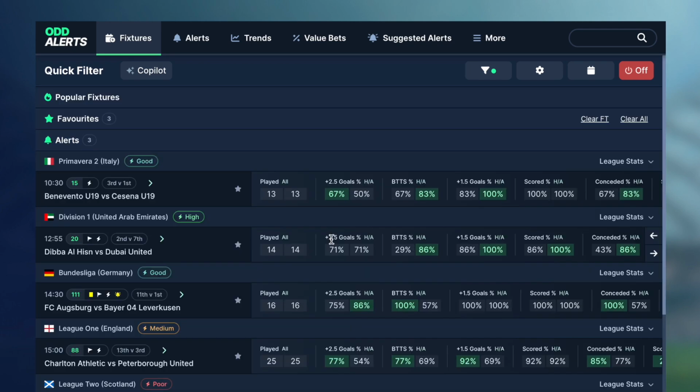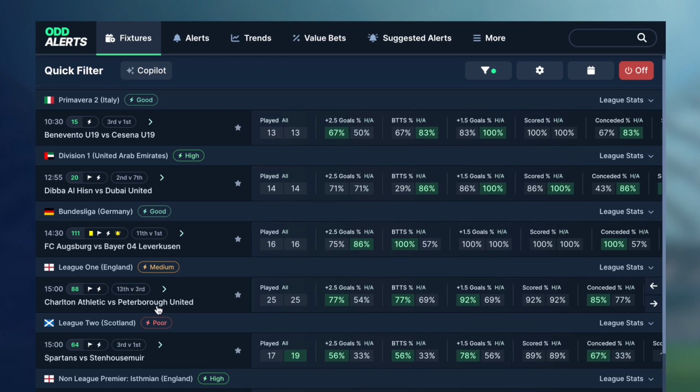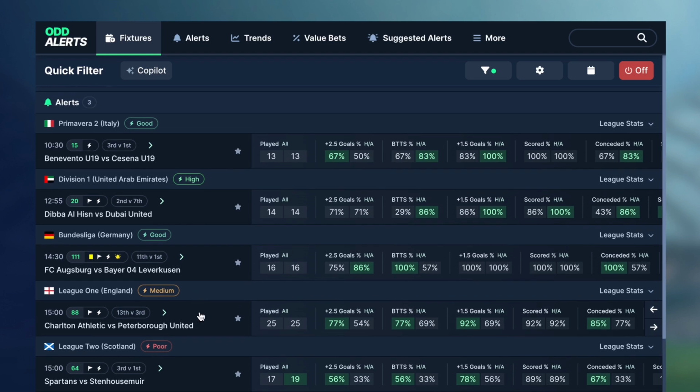Will that get rid of Coventry? It does. We've got Charlton Peterborough though. That's an interesting game as well. Augsburg against Leverkusen, the game that we saw from the trends page. We can see that it is 100% there as well on the stats scroller.